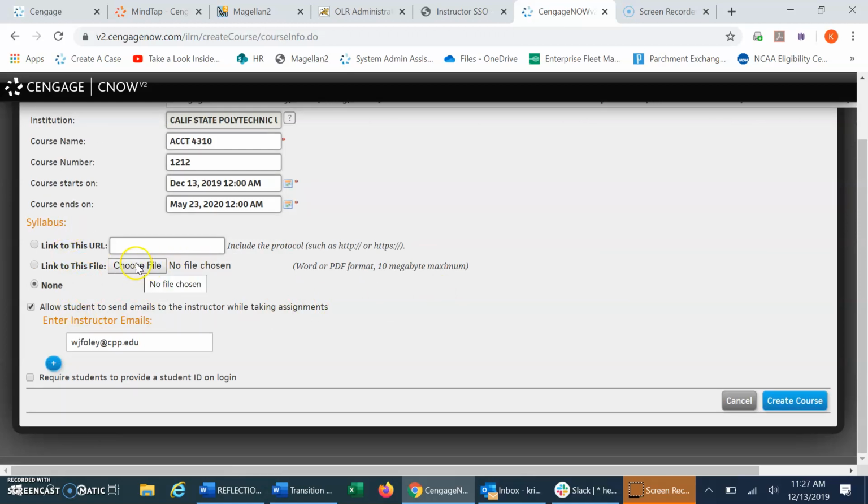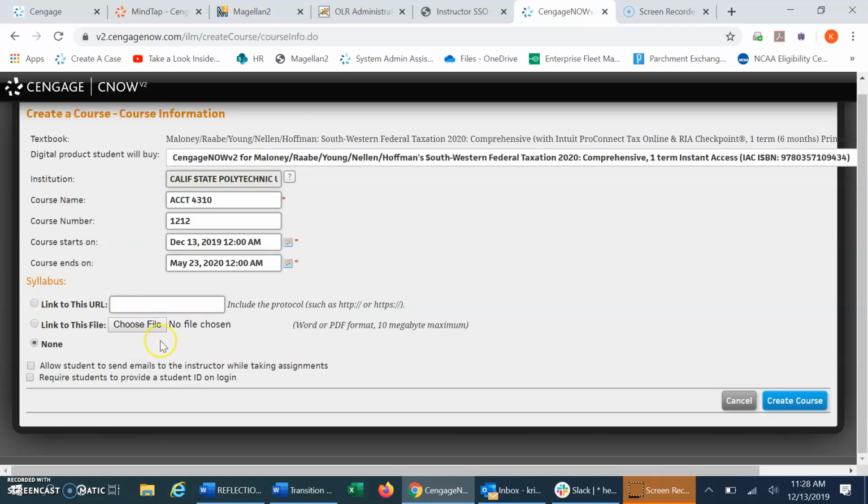You can upload your syllabus right here. And then this is important. As students work through the problems within the program, they have the opportunity to email you directly from a problem, which gives you a snapshot of the problem along with their question. If you don't want them to have this ability, some instructors do, some don't, you click that off so they aren't able to do that. So I'm going to say create a course.